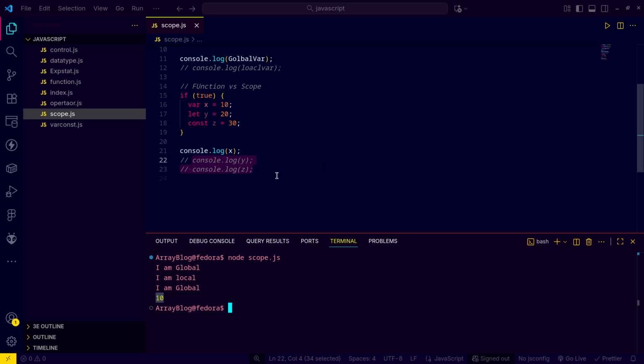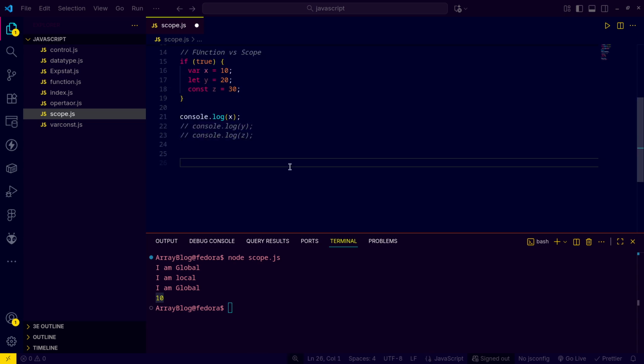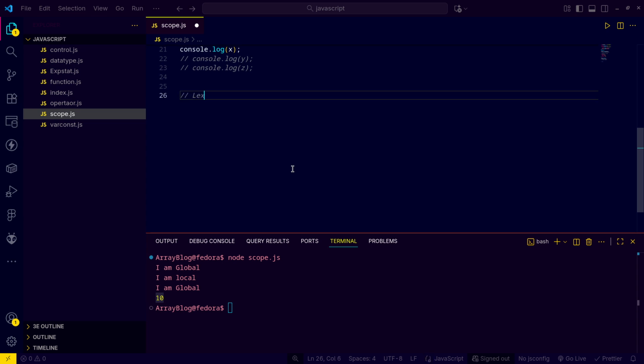Next thing we are going to learn is lexical scope. So let me write it, lexical scope, right? Lexical scope is one step deeper, and it means that a function can access variables from the place where it was defined, not where it's called. So let's see an example.